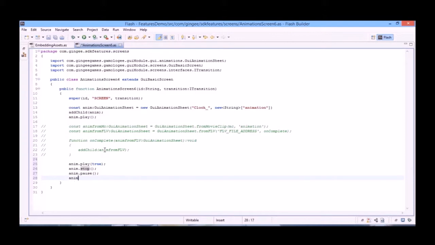and we can go to a specific frame and play from there. So we can type anim.goto and play, and we pass through a frame, let's say 5, and we can set our loop to false and our stop at next frame true. Showing a specific frame, we would type go to and stop.